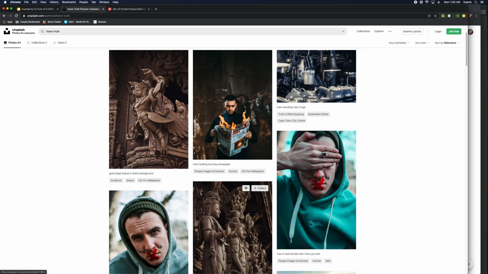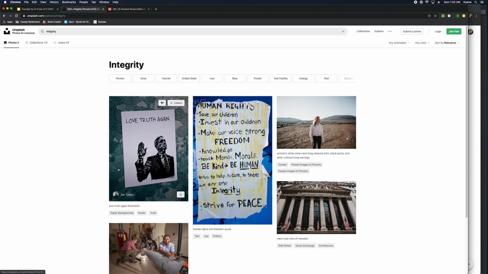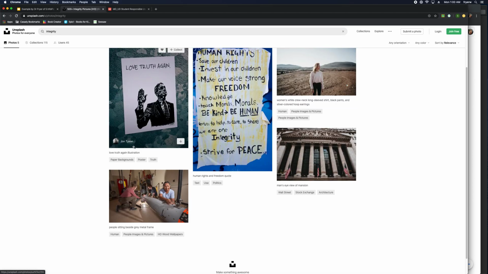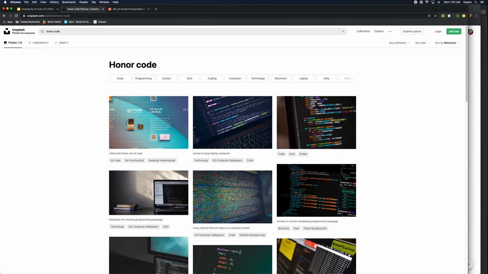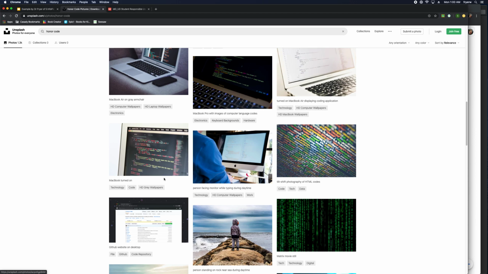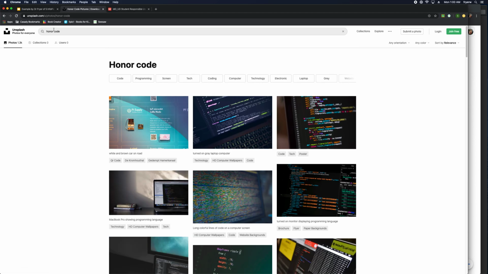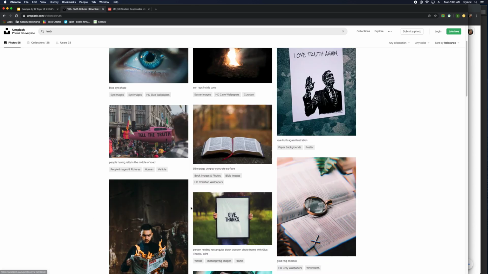about here. I'm going to type in another word. I'm going to type in integrity. I could also type in honor code. And you may or may not find anything right away. And you may have to try several different things in order to get what you're looking for. I'm going to type truth. And so this is called iterative searching.